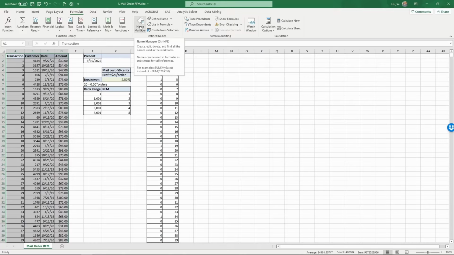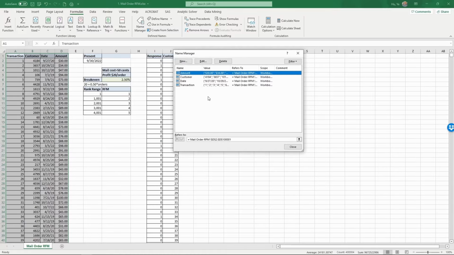Go to Name Manager, click Name Manager. And now you see that it has created 4 names: amount, customer, date, and transaction. And each one of these names corresponds to the data column that we have selected. So this is quite convenient.